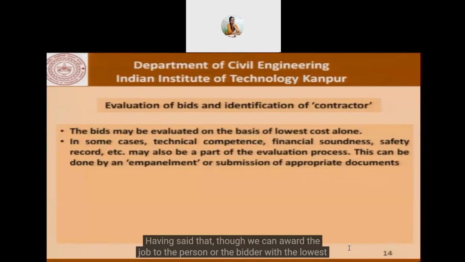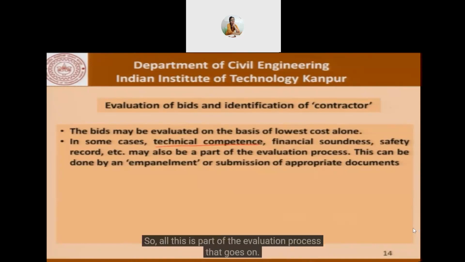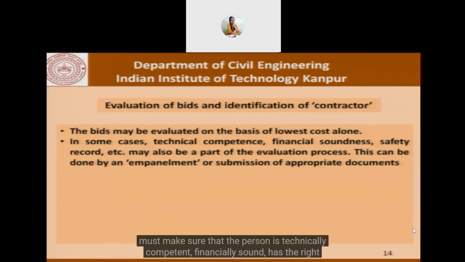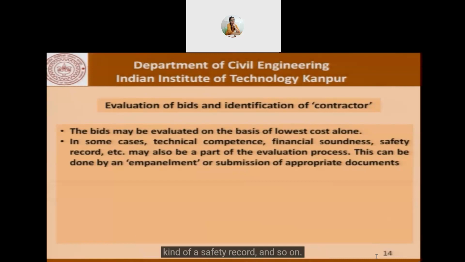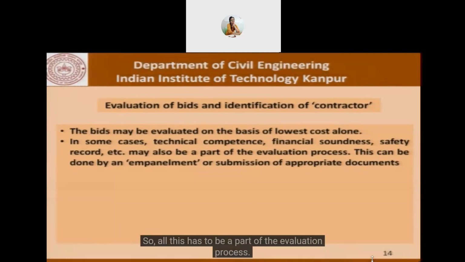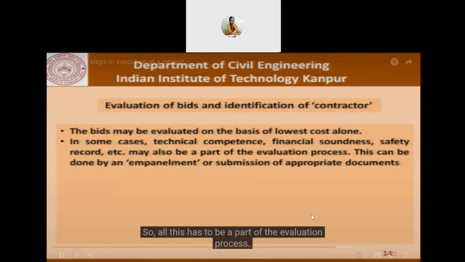Having said that, though we can award the job to the bidder with the lowest bid, we must make sure that the bidder is technically competent, financially sound, and so on. This has to be ensured through an examination of technical competence, financial soundness, safety record, and so on. So all this is part of the evaluation process that goes on. Of course, we can award the job to the bidder with the lowest bid, but we must make sure that the person is technically competent, financially sound, has the right kind of safety record, and so on. All this has to be a part of the evaluation process.